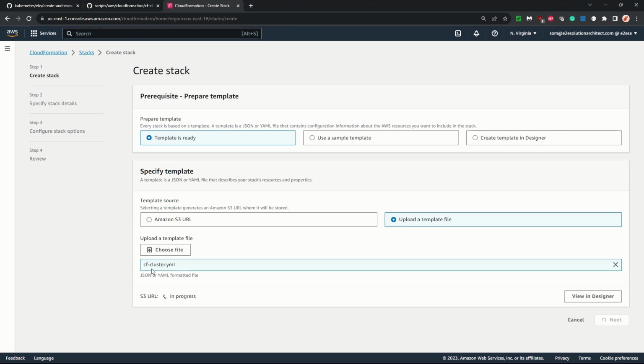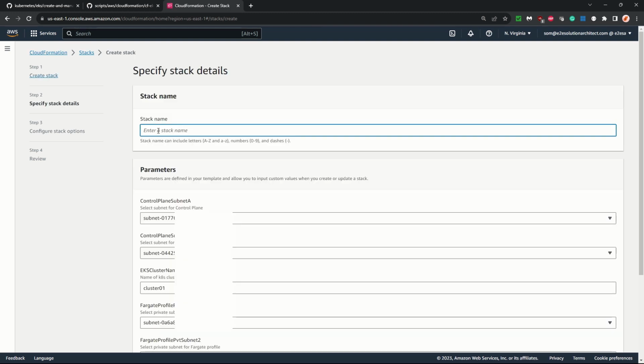As you see, I have my file cfcluster.yml and it has uploaded. Once I click on next, it will validate that. Here I have the values already selected: control plane subnet A, control plane subnet B. These are basically two public subnets where the EKS cluster will be deployed.